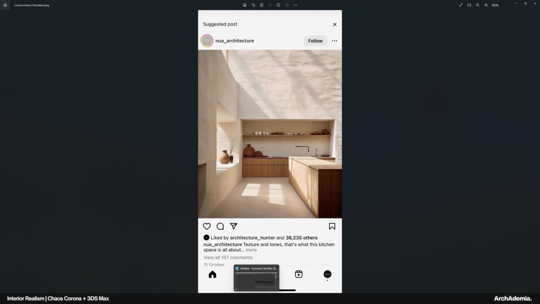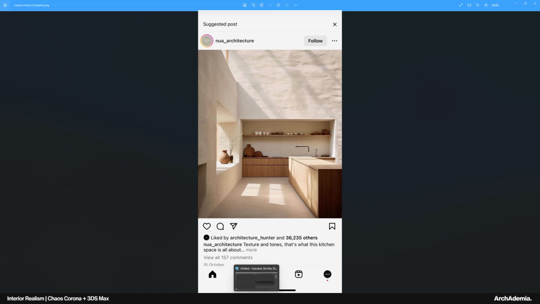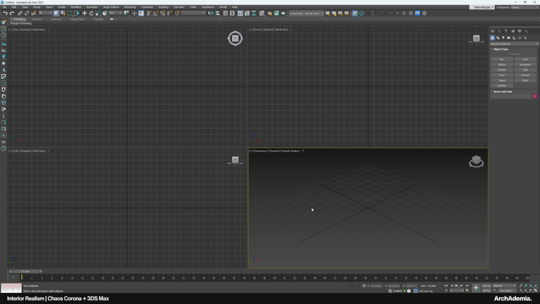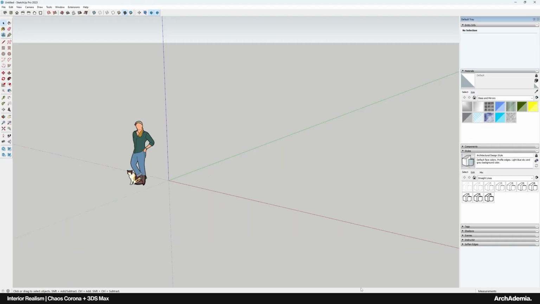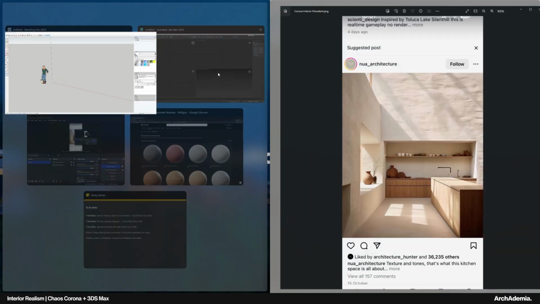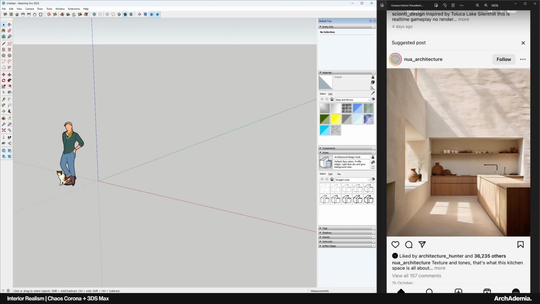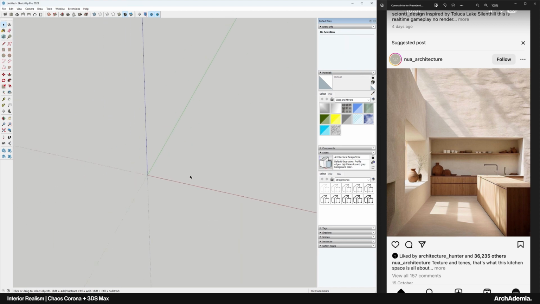I'm going to be using SketchUp as my basic modeling tool, and then I'm going to use 3ds Max and Chaos Corona for my rendering elements, and I will use the Chaos Cosmos browser as well to populate some of the bits and bobs in the scene. So I'm just going to split my screen, and I like to just rough the thing out first.